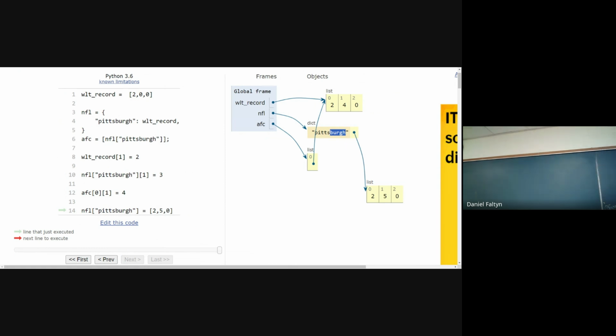So, if you want to use this site, Python Tutor, get very comfortable with this, right? This is what's going to distinguish good programmers, dare I say, from great programmers.